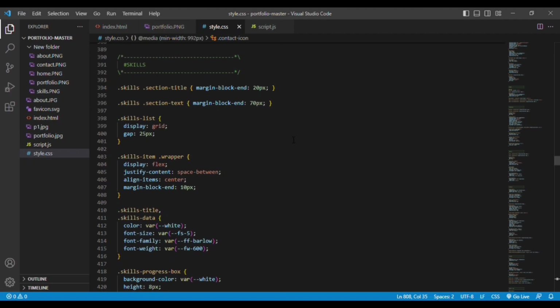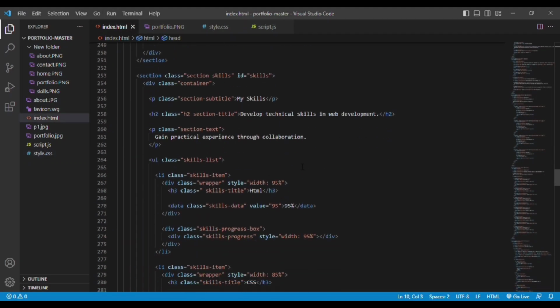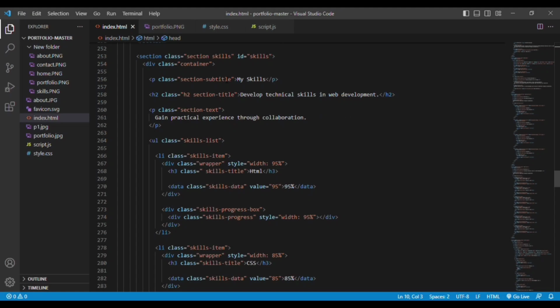Next we have the skill section. You can go to the skill section. This is the skill section. We have the main div as the container. Then we have a paragraph element for the my skills heading. Then we have an h2 for adding the heading. Then we add a paragraph element to add some more information.